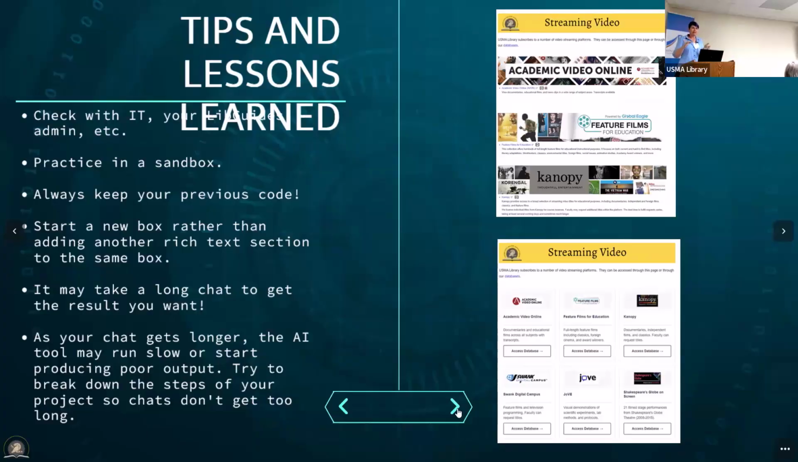When I was running through the LibGuide, there's a way to add new rich text sections one after another. I would advise making a new box every time. Sometimes code interferes with each other, and if you're always making a new box, it will be more contained in that box, and then you're not having to move it around.